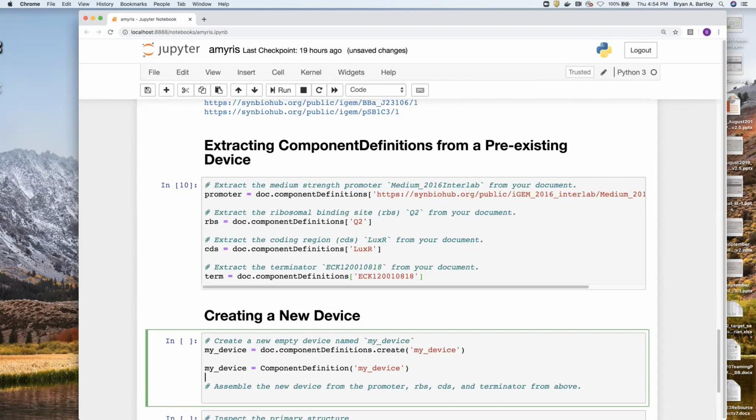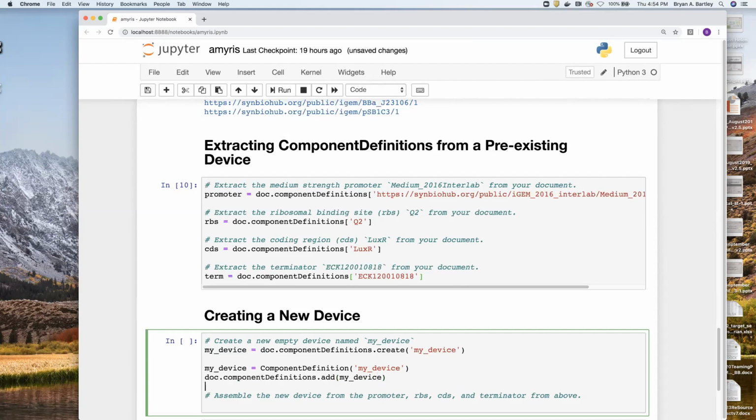So this would be legal too. But if I do that, then I have an additional step where I actually have to add that component to my document if I want to do certain things with it. Sometimes it's nice to be able to just call the constructor. In other cases, it's nice to condense these two steps into this single create call.